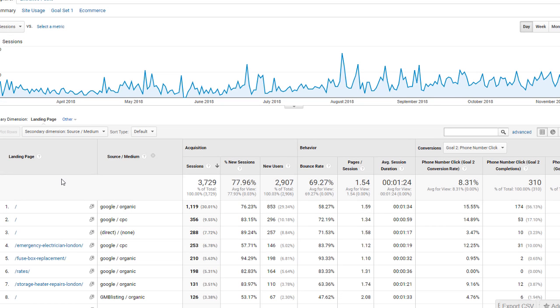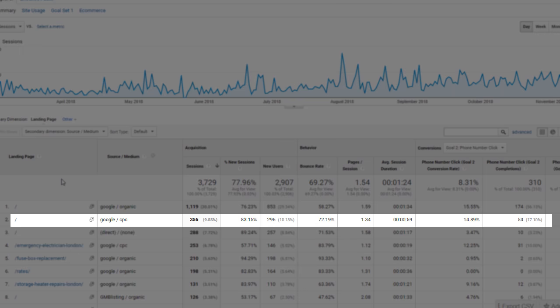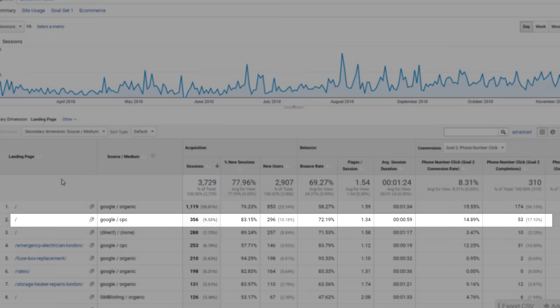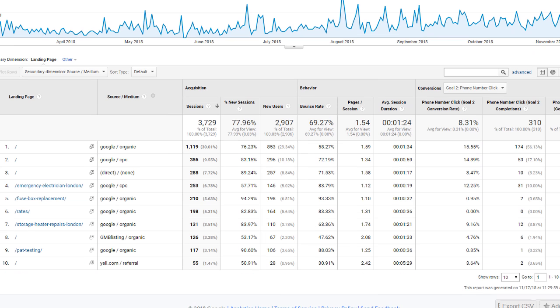If I look at the data from the PPC source, the bounce rate is high, but still reasonable, and it's converting at 14.89%, which is very good. Let's expand the list a little bit so it displays 25 rows.